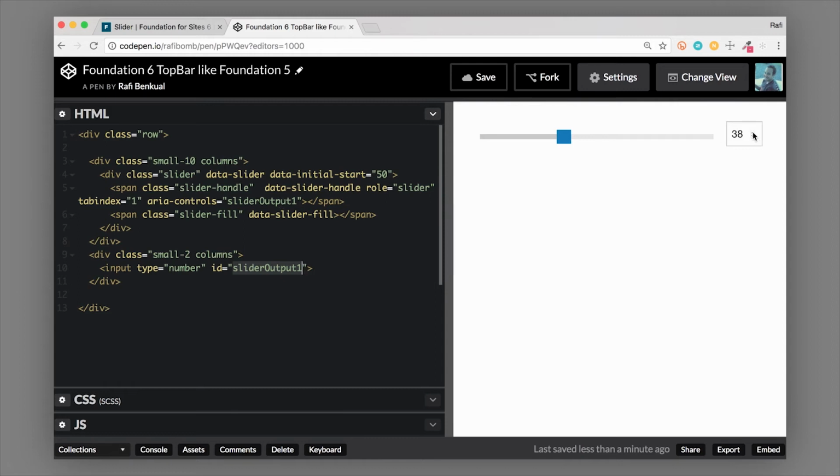So as I increment this input type number, you can see that the range handle is adjusting properly. As I increase and decrease the range handle manually, you can see that the input type number is being adjusted.